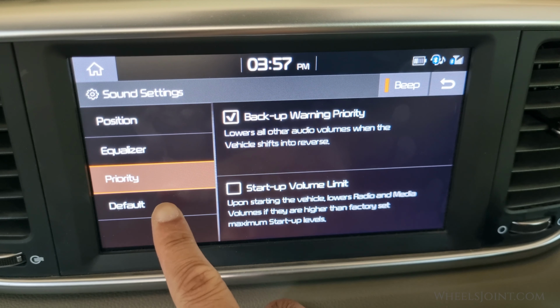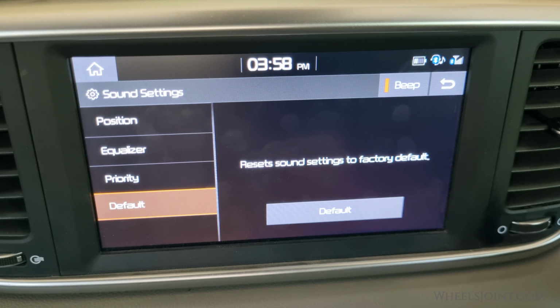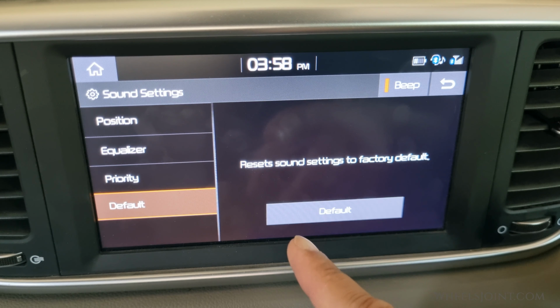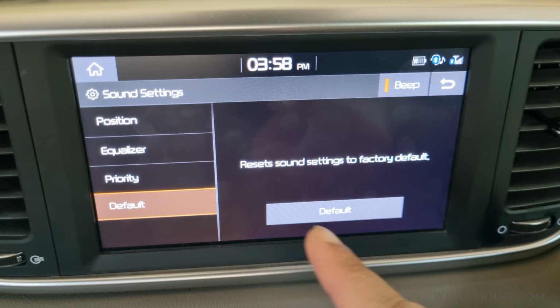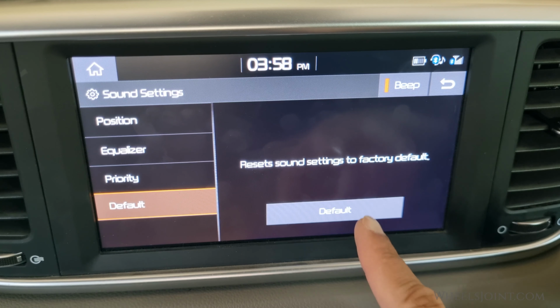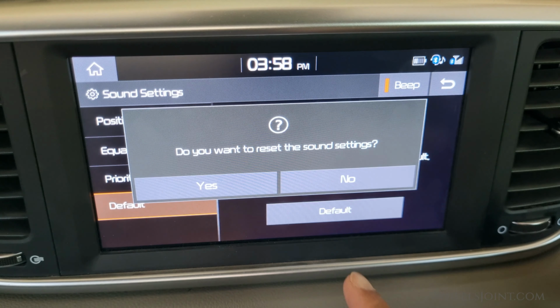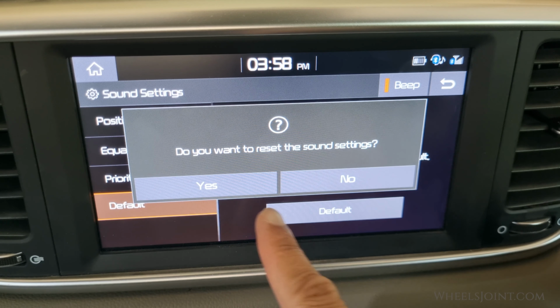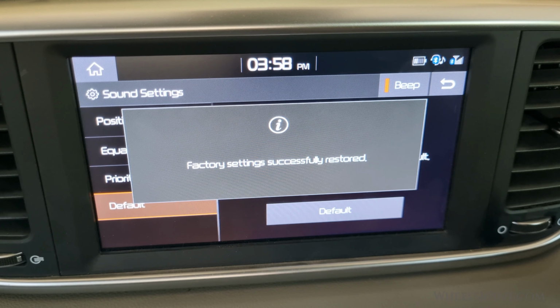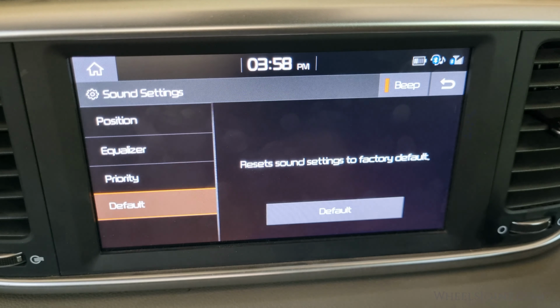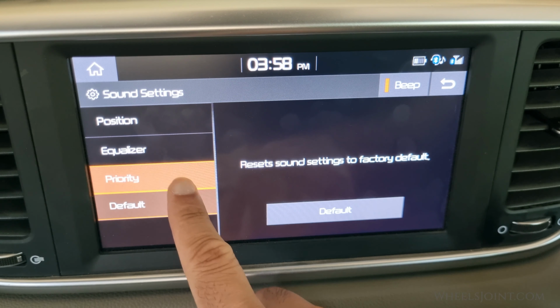Now let's look at the default option. Sometimes after making various adjustments, you might want to start fresh with the original factory settings. Here you can easily reset your sound settings. Tap on the default button. A confirmation message will appear asking if you are sure you want to reset the settings. Confirm your selection to proceed. Once confirmed, all sound settings including bass, mid, treble, and any other adjustment you have made will be reset to the factory defaults. And that's it.